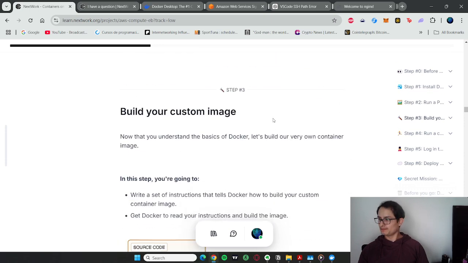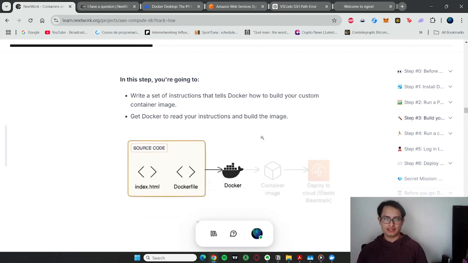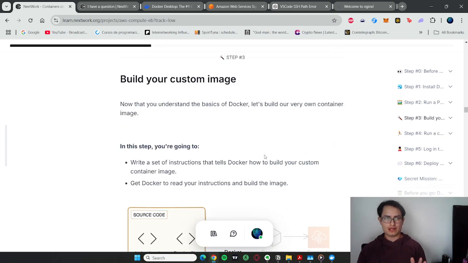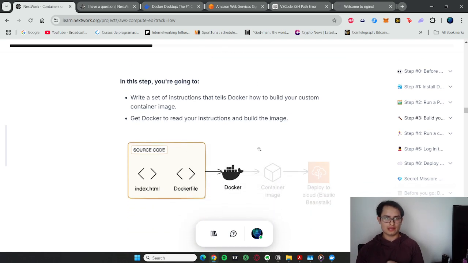Okay, so step 3, all right? Let's go ahead and do that. Build your custom image. Now that you understand the basics of Docker, let's build our very own container image. In this step, you're going to write a set of instructions that tell Docker how to build your custom container image. Get Docker to read your instructions and build the image.